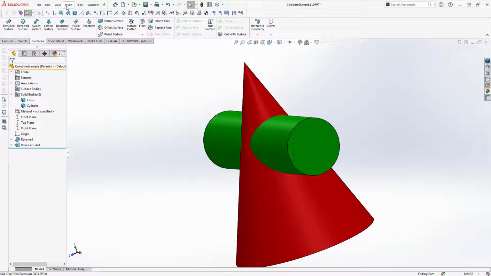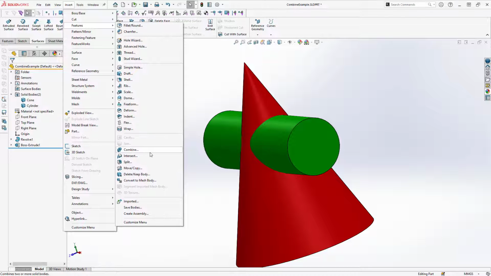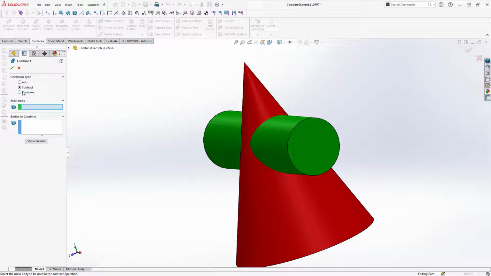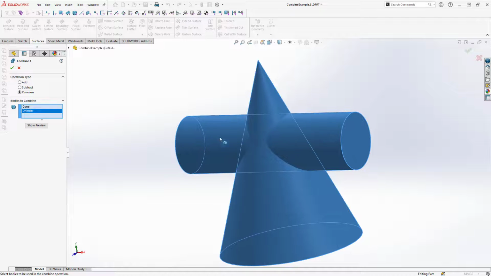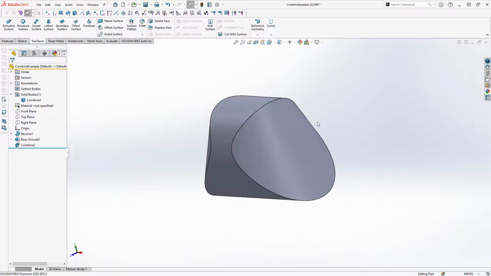and try another operation. I'll go Insert, Features, Combine. This time I'll use the common operation. I'll select both of the bodies. I'll click on OK. And this new body is generated, which is the intersecting region where both the cone and the cylinder had material passing through. These are the three operations in the combine command: add, subtract, and common.